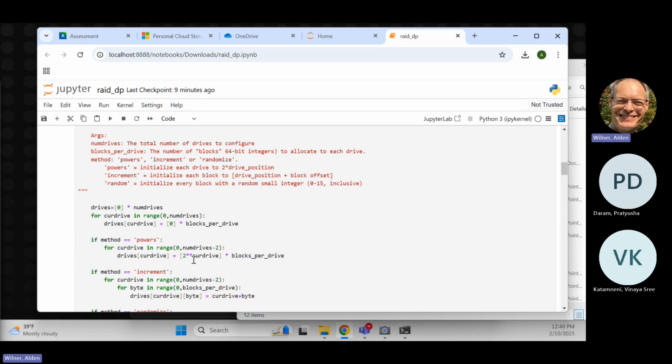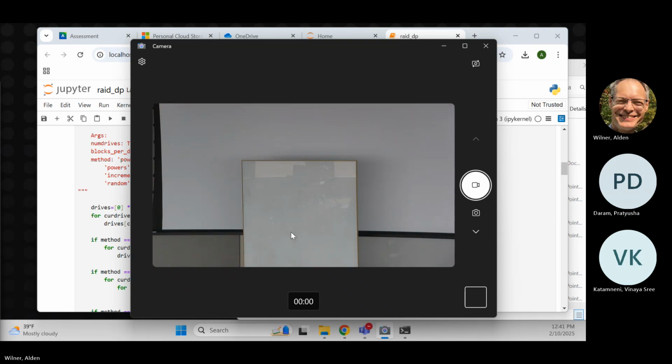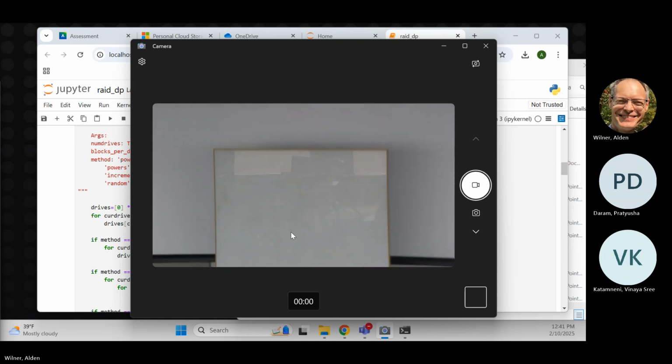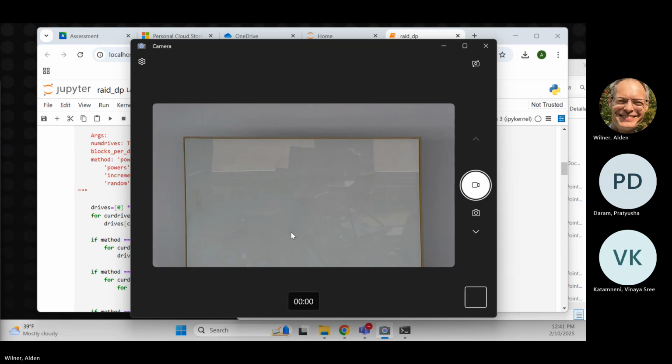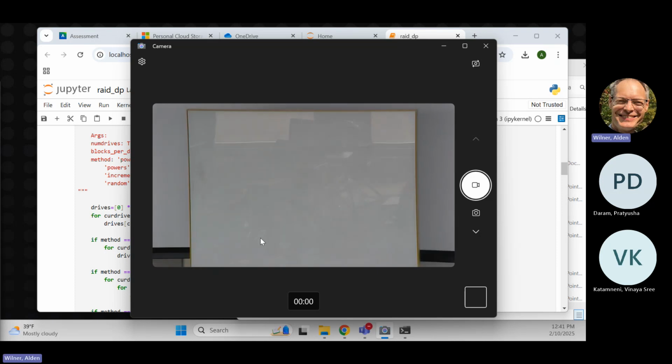So now the next thing I want to do is to go out here and do a RAID diagonal parity example. In order to do this, I'm going to go back to my camera over here. And if I control the... that's about as good as I'm going to get, right?